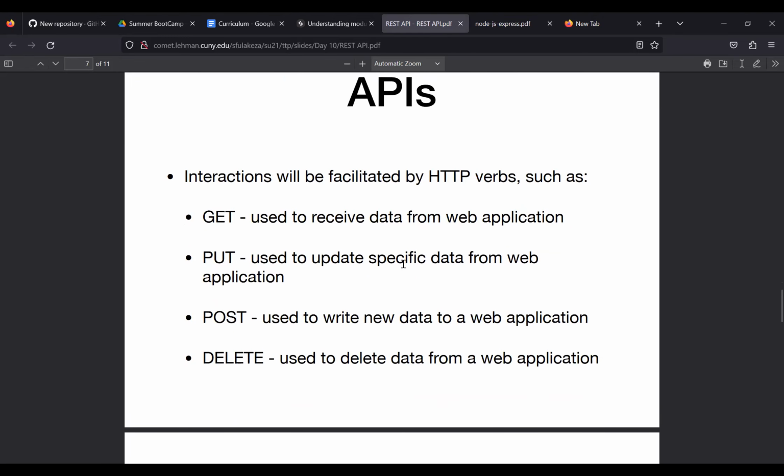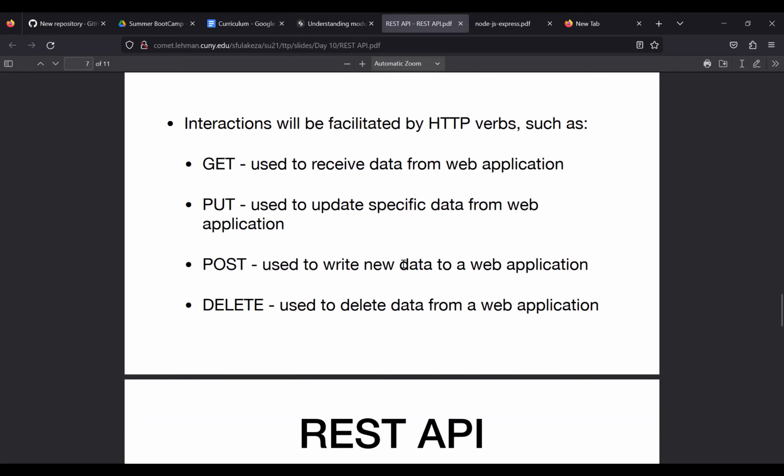These are some, but not all, of the HTTP methods. GET, to receive data from the web application. PUT, to update specific data in the web application. POST, to write new data. And DELETE, to delete data, right?